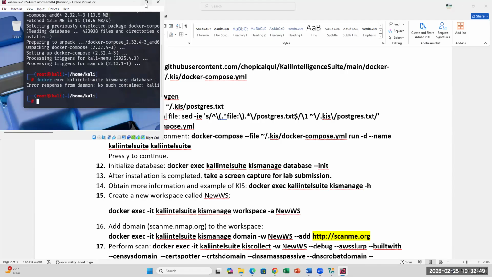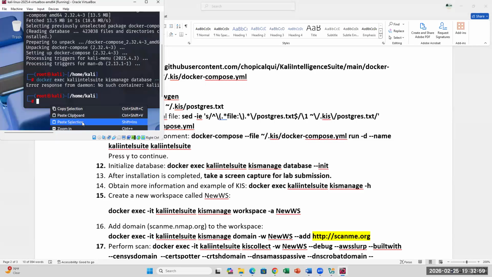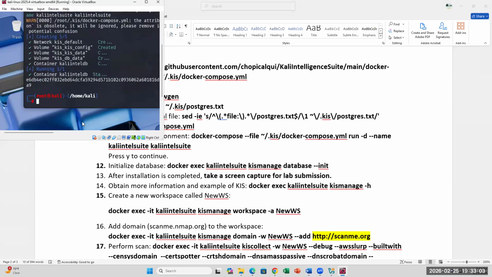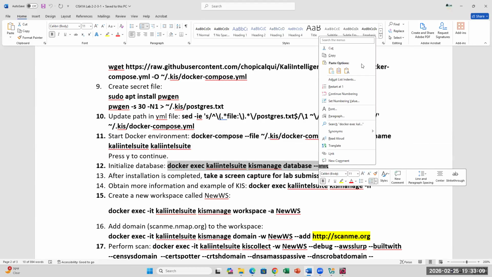Oh, let me see. Oh, maybe I need to run this again. I skipped a step, so hold on a second. There it is. Okay, so I ran the Kali Intel suite. Now I'm going to initiate the database.